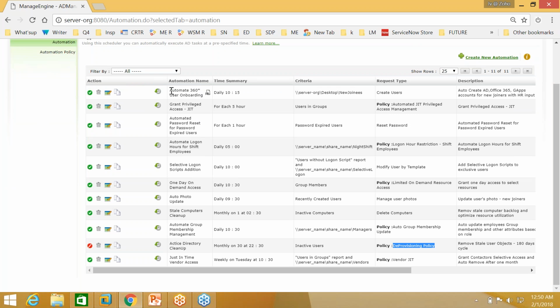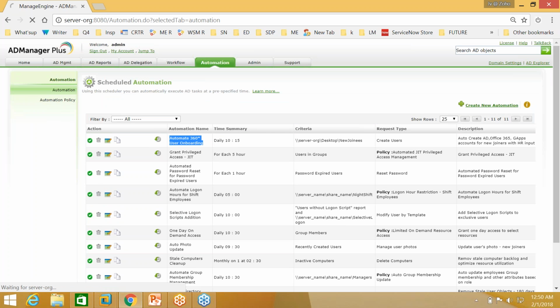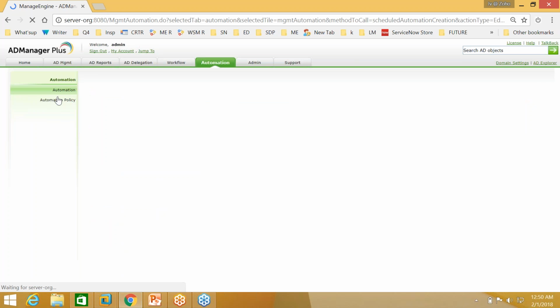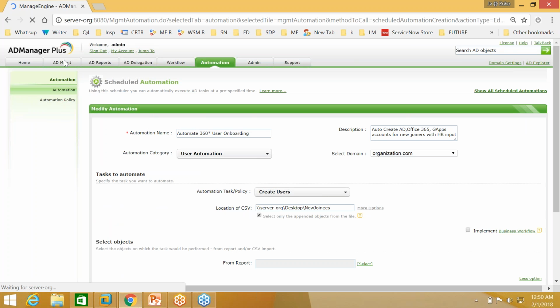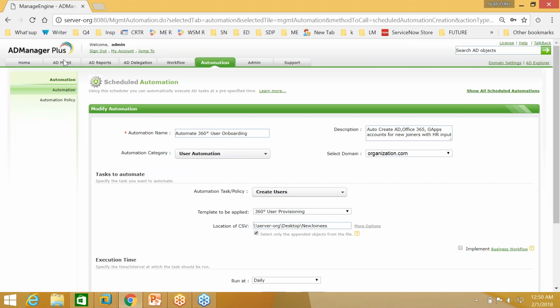So to start with, I'm going to walk you through the user onboarding automation that I've created. All right. So what is the usual process? Even if you do it through AD Manager Plus, if you're doing a bulk operation for user onboarding, you'll need a CSV file. So with the CSV file from the AD management module, you'll do a bulk user provisioning. When I get into the automation for user onboarding, the first thing that I notice is the automation category is already defined as user automation.